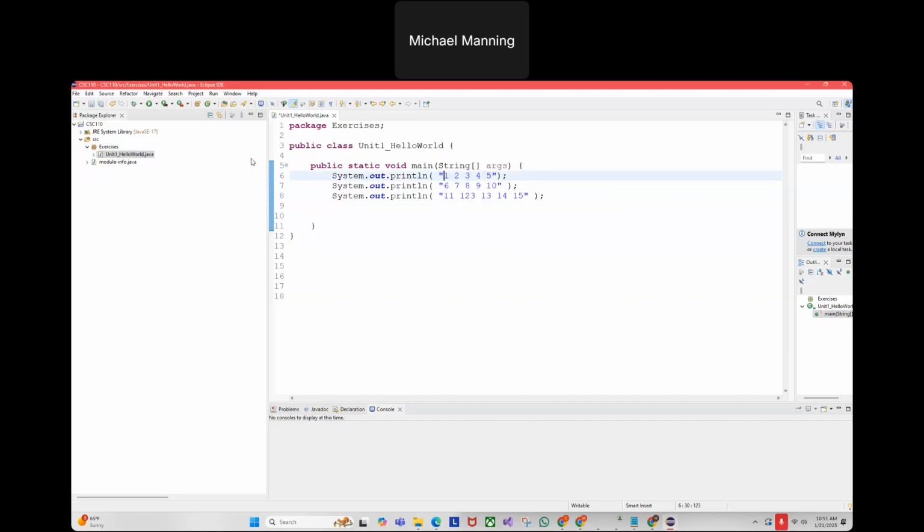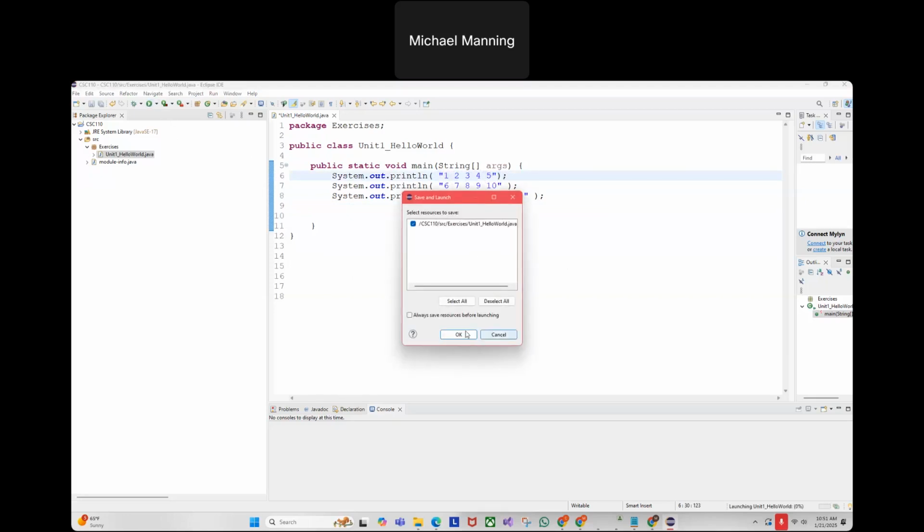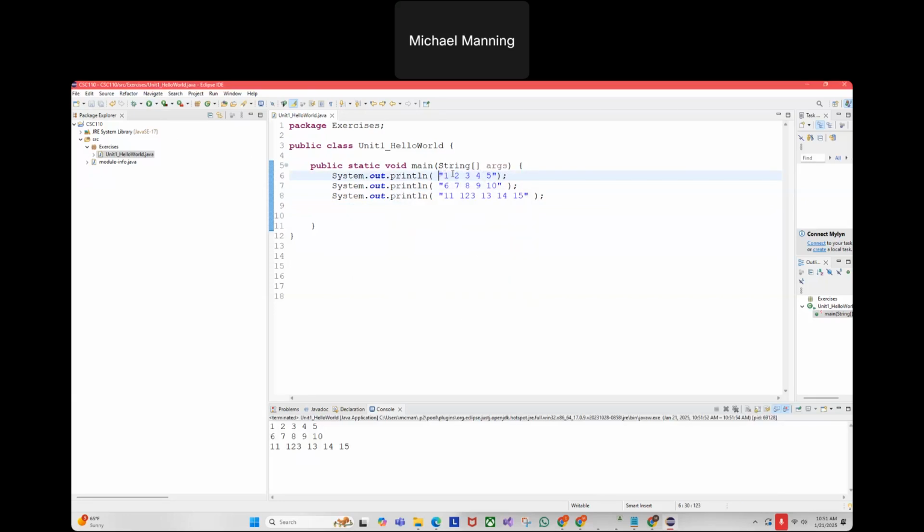Okay, so if I run this here, I'm going to print the string 1, 2, 3, 4, 5, and then a new line. And then I'm going to print the string 6, 7, 8, 9, 10, a new line. And then the string 11, 123, 13, 14, 15. And that's what we see down here, right? But if I wanted that to look like a matrix where it all lines up, it doesn't look like that, right? And it doesn't look very nice. That's where escape sequences come in.